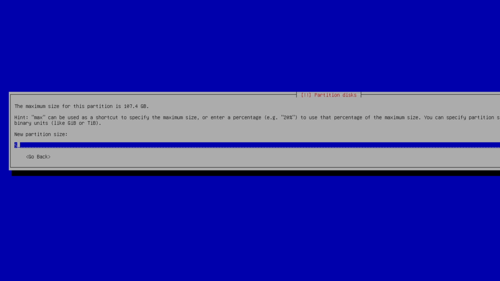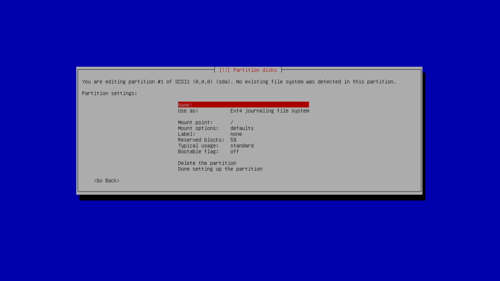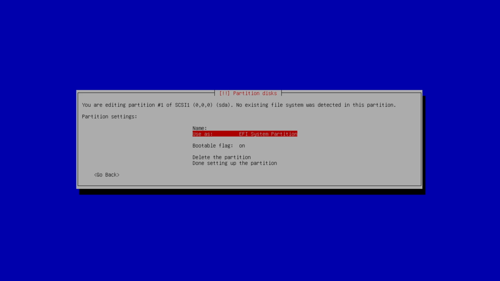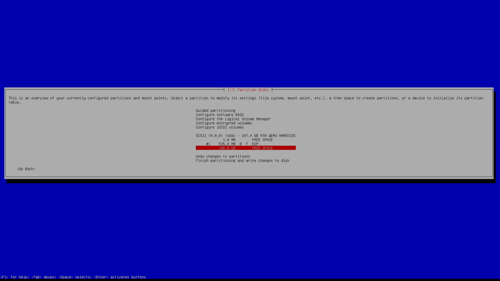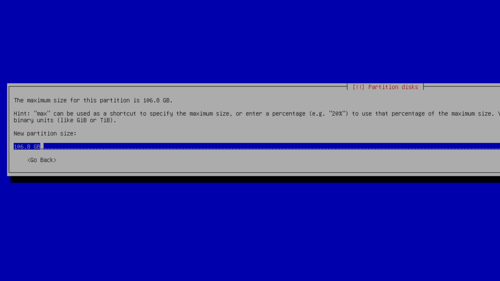Create a new partition of 512 MB. Then choose the beginning. Then choose EFI partition. Choose done setting up the partition. Now choose free space again and create a root partition. Enter the partition size that you want to allocate for your root partition.